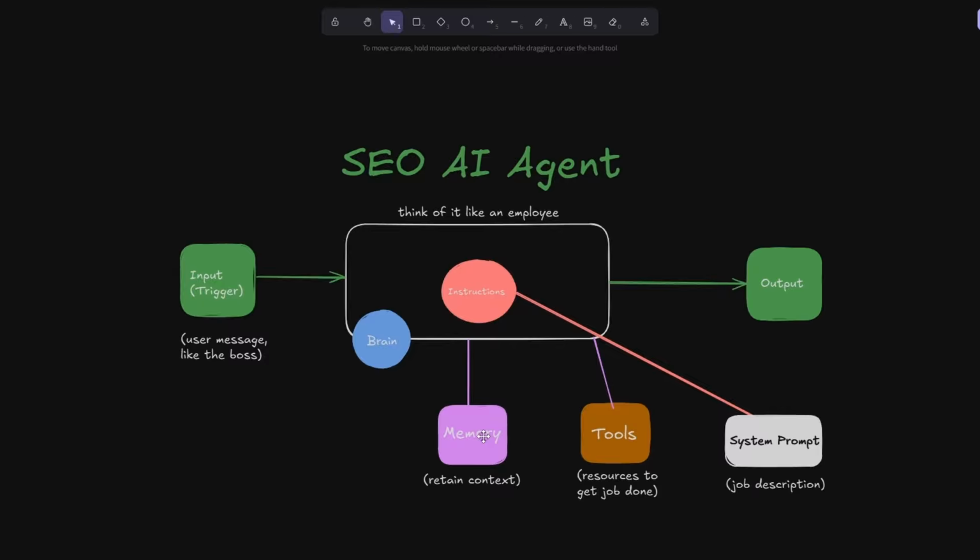So we have memory. When the employee has been given a task by the boss, it uses the system prompt, the tools, and its memory and the brain collectively to get the job done, and then it will provide the output. So that is how it works, and if you understand this, you can pretty much start putting together any kind of AI agent you like, but we're going to build an SEO AI agent.